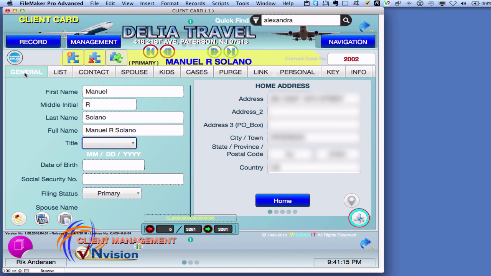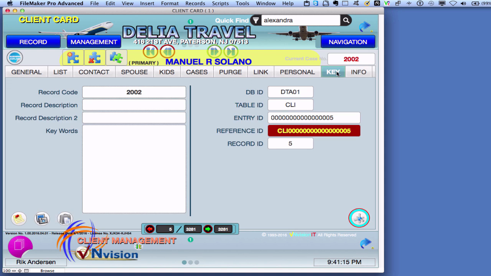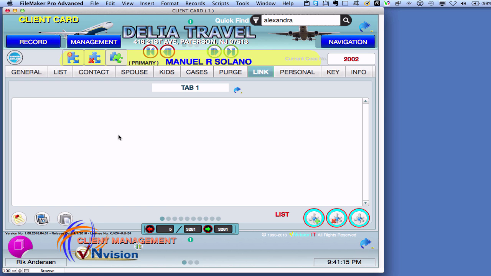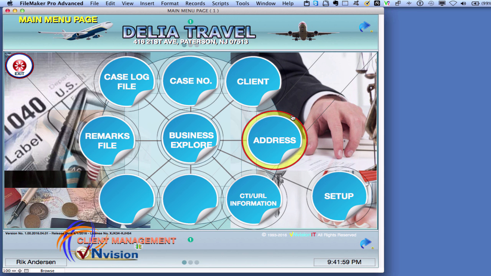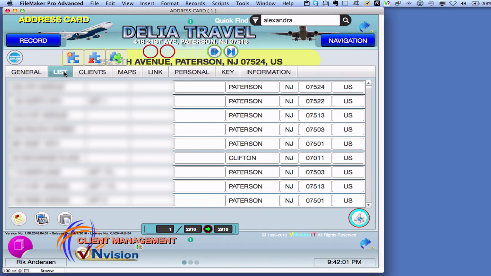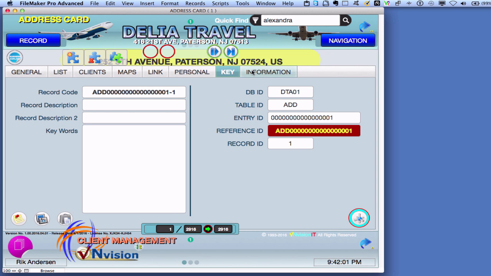But I have a general tab. That's where I have their first name, middle name, last name, and so on. I can list them. Then everything in between, until I come down to where it says link, personal, key, and info. These four last tabs are on all cards. So I have a link tab here on my client card. If I go up here into, let's say, my address card, you will see I have a general tab, a list tab, a link tab, a personal tab, a key tab, an information tab.